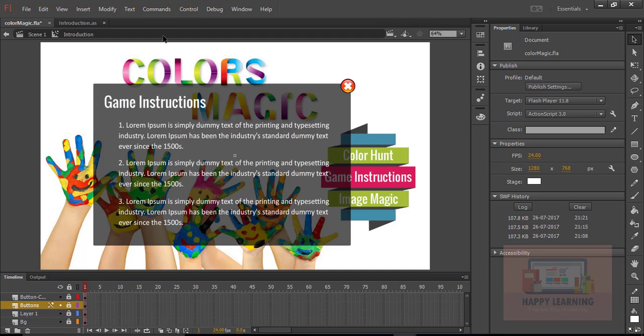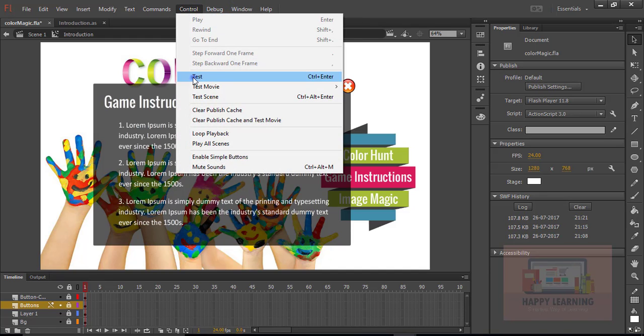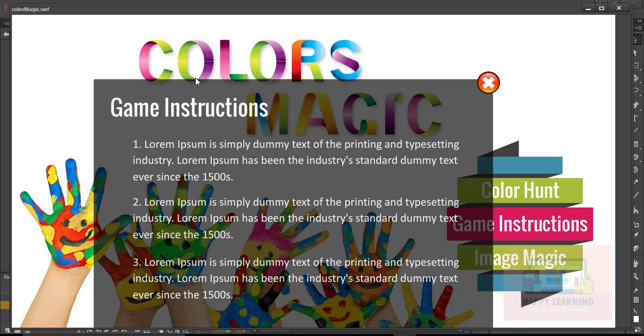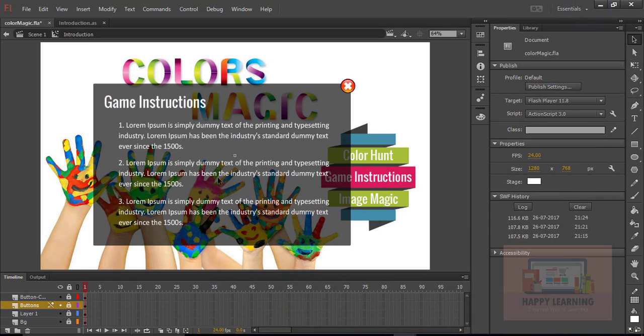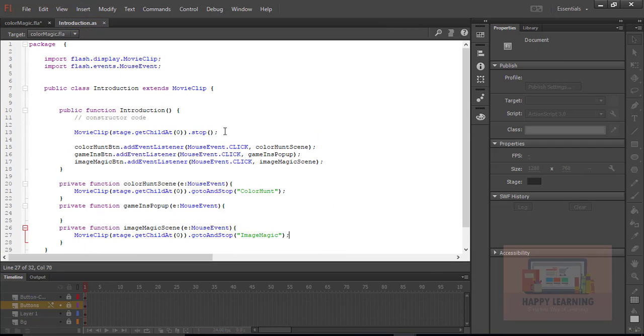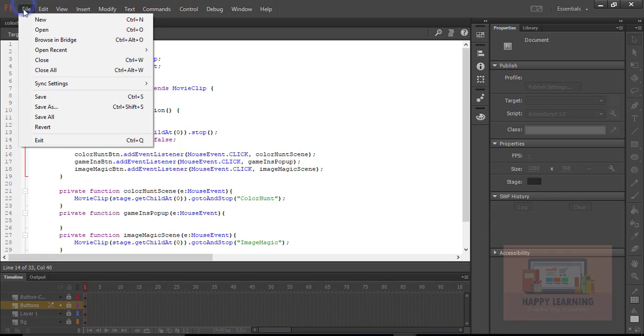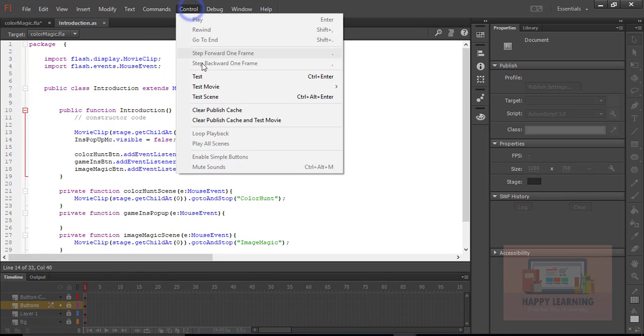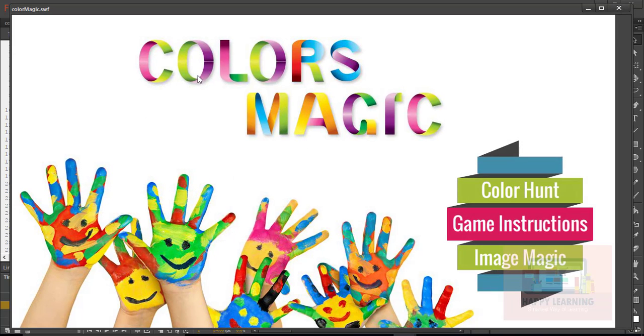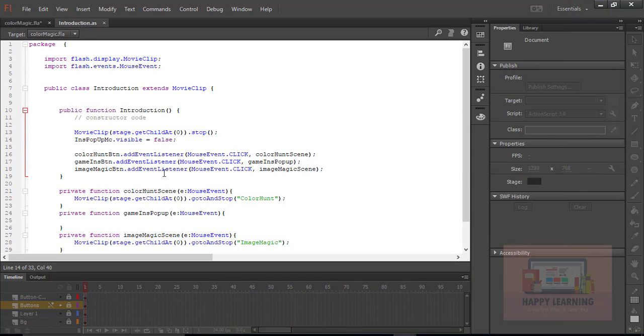Let's go back to the object class. So before that, just test it now. We could see that pop-up MC by default on the main screen when we test the movie. So it is supposed to be hidden by default. So let us go back to the object class, and inside the public function we are supposed to apply the visible property to this pop-up movie clip. Let's say visible equal to false and test it now. So we don't see that pop-up by default there.